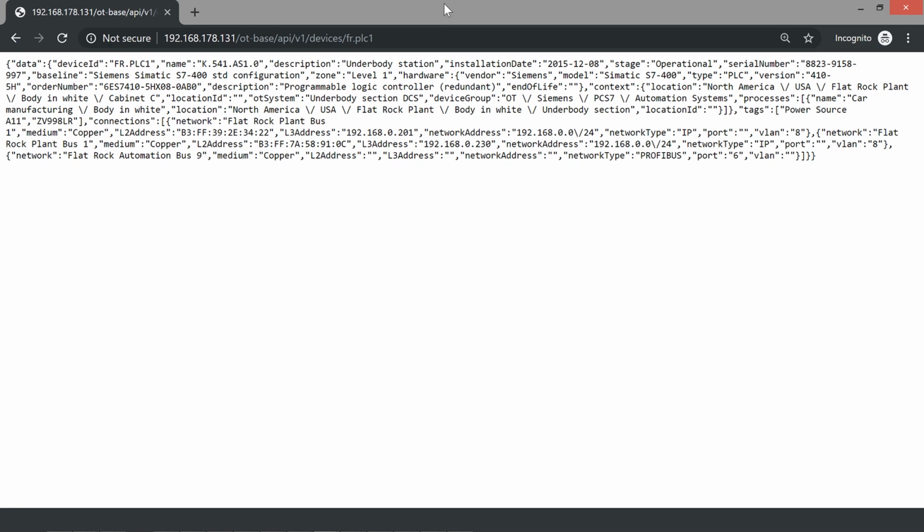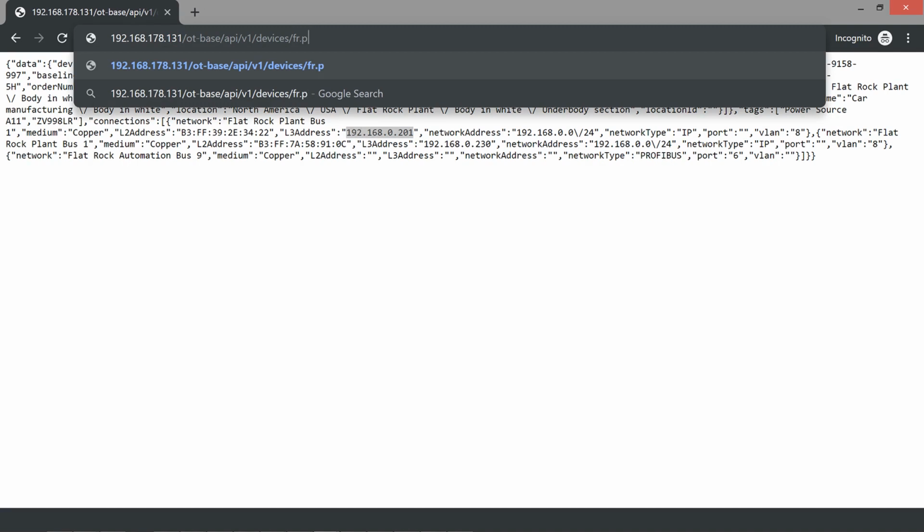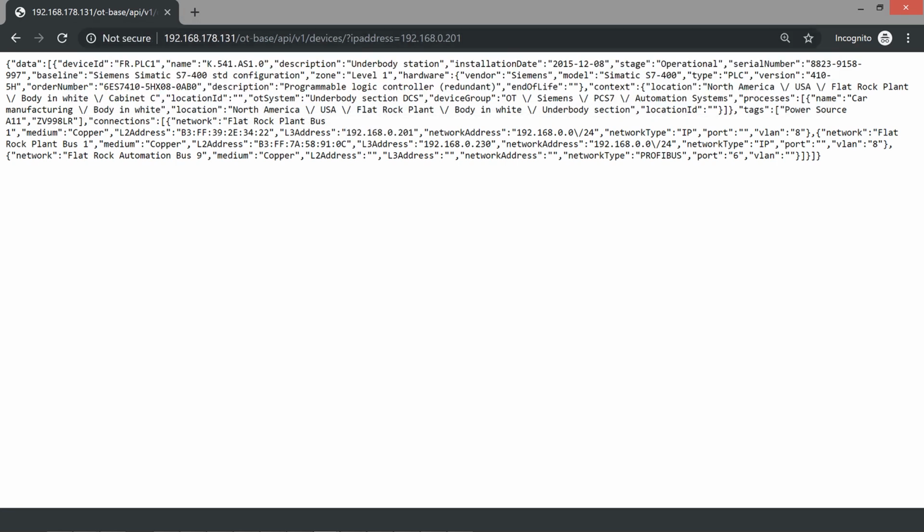Now let's assume that we didn't know the identifier for the device that we're interested in, but instead we would know its IP address. So what we can do is we can also search for a device by IP address if we have it, and then we remove the device identifier and instead specify the filter IP address equals followed by an IP address. And there we have it again. That's the same result, and as you can see, it works as well.